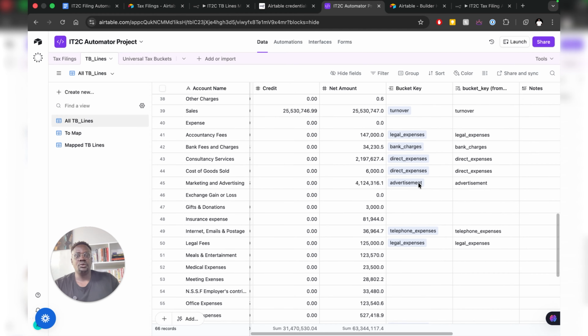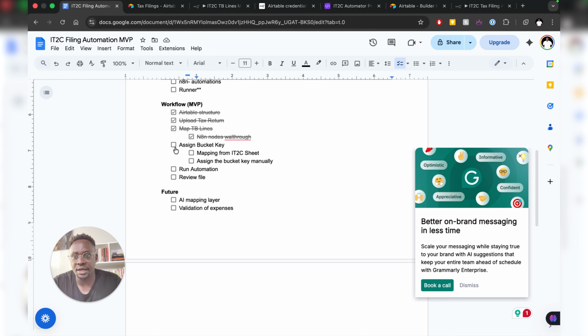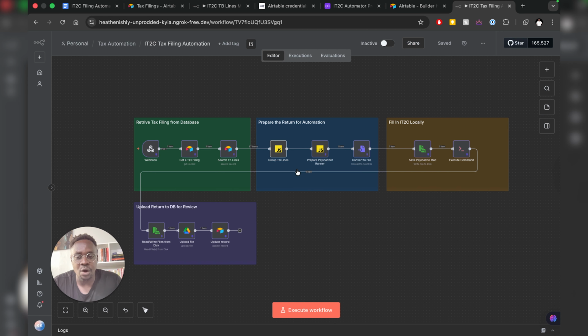Yeah. So I think this is a good start to test. So let's see how we can move into the next thing. So now what we've done is we've done the assigning of the bucket keys as a test. And now let's run the actual automation that does the filing. And let me walk you through how it looks.